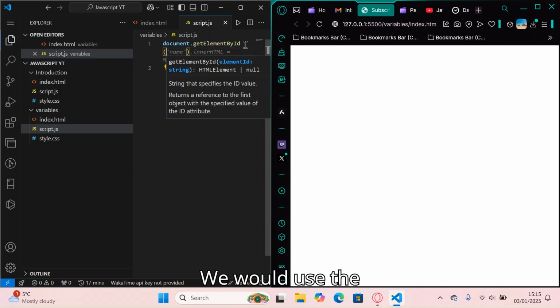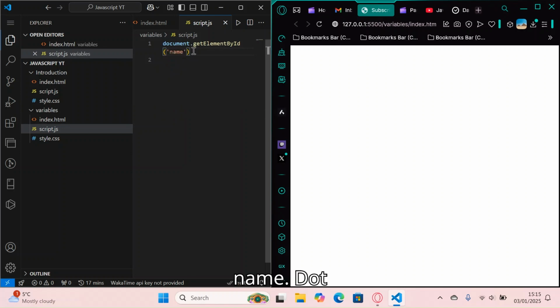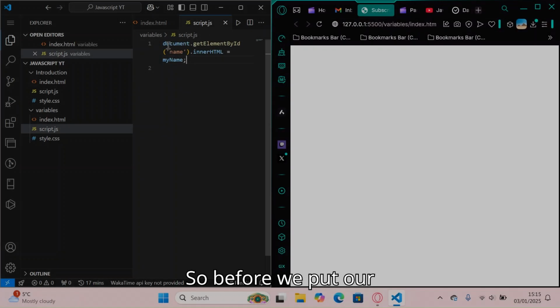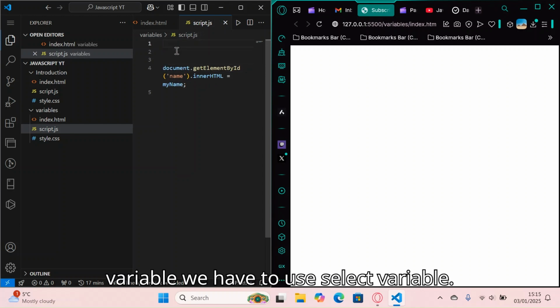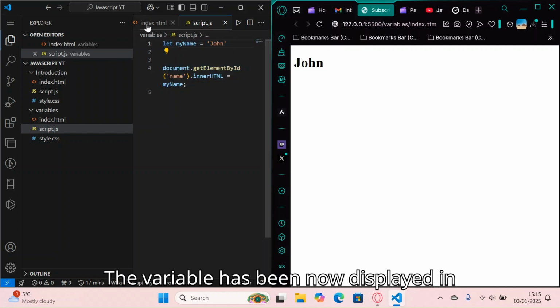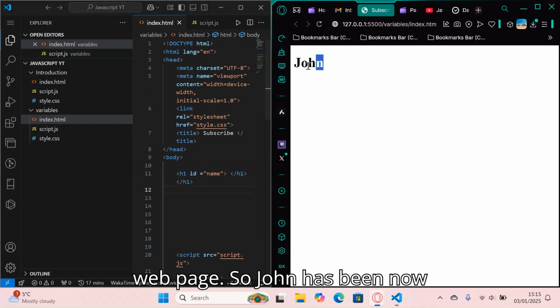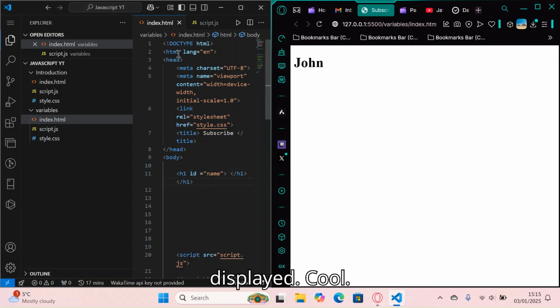we would use the parentheses and put name. Then let's use innerHTML, and let's display this one as my name. Before we put our variable, we have to use let. So let myName equals John. Cool. And now the variable has been displayed in the front end of the web page. So John has now been displayed.